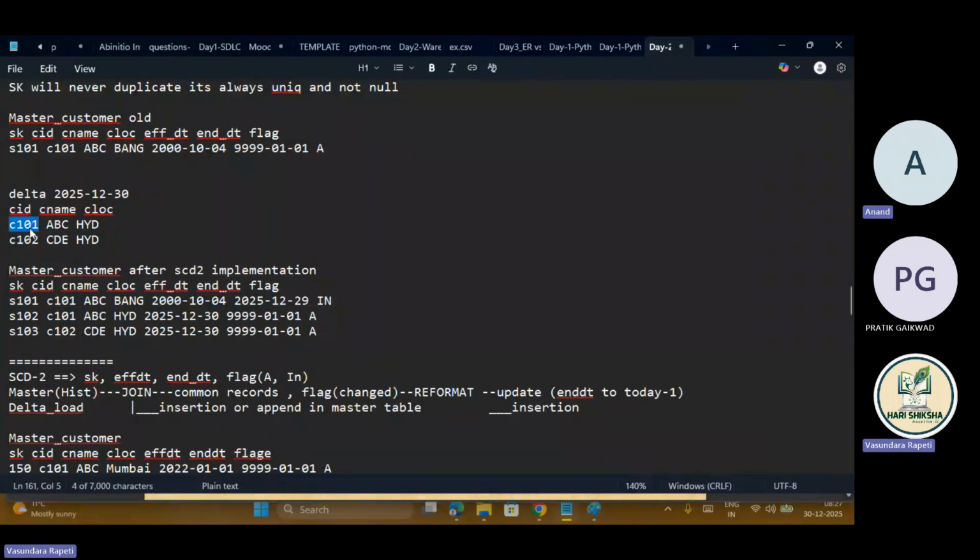Customer ID is the only common column. If it is an inner join, or what type of join will it be? Yeah, it will be an inner join. And if you do an inner join, you can observe here that customer ID is the common column. In these two tables we will join. This is the history table and this is the new table, the delta table, also called the CDC table.